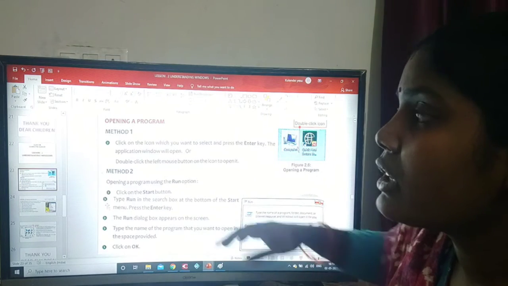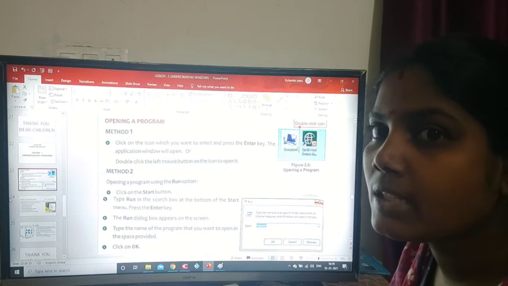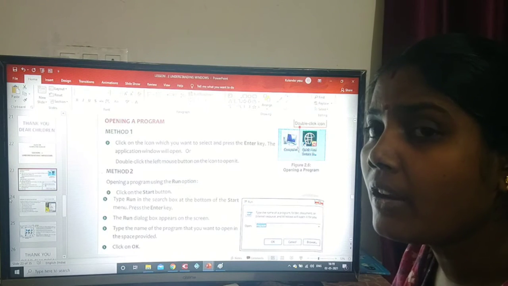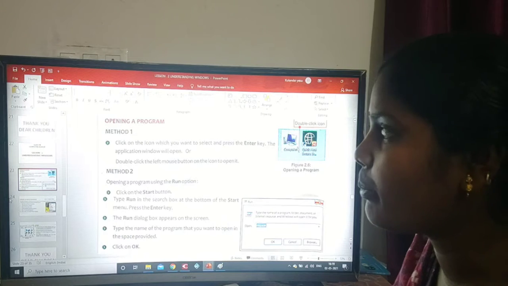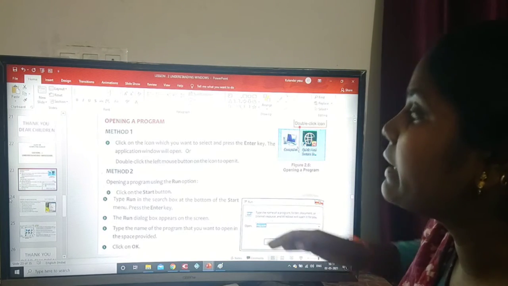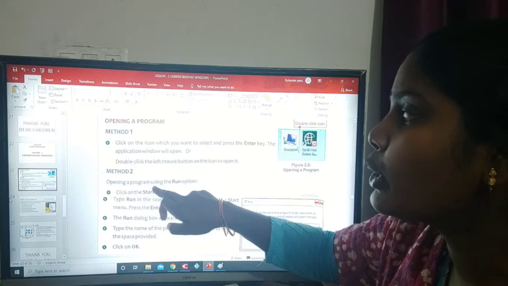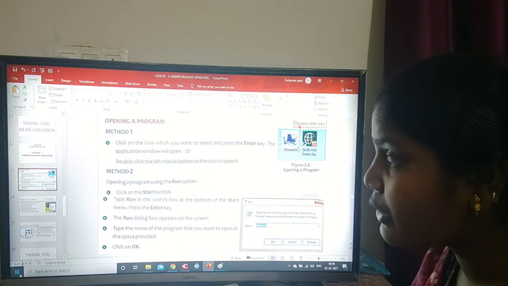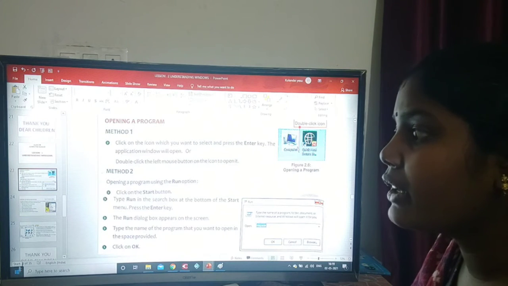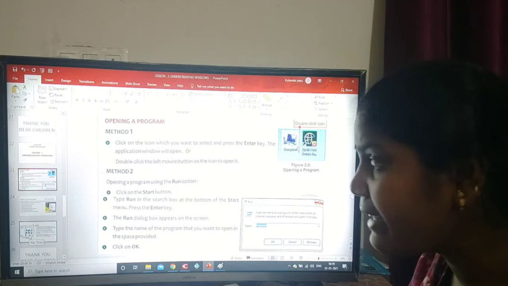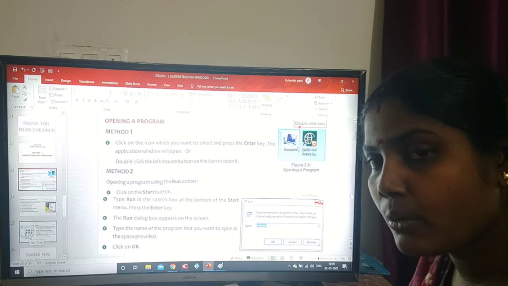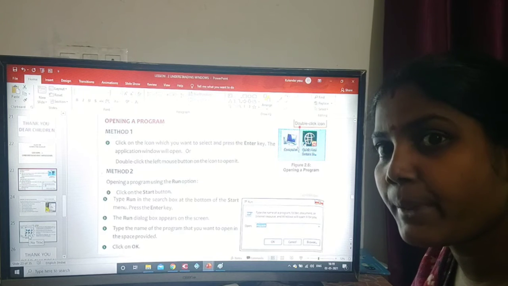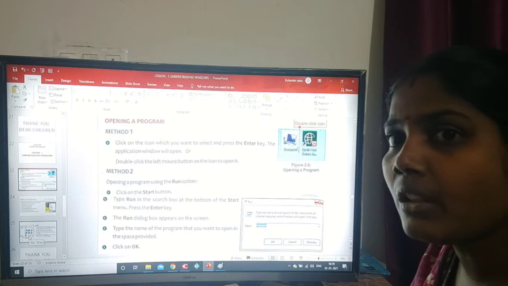Another way is to keep our mouse on the selected icon and double click with the left button, then it will open. That is method 1. Then method 2, opening a program using the Run option. For that we click on the Start button, type Run, and the Run dialog box will appear. In that we type the application we need to open, then click OK, and it will open.